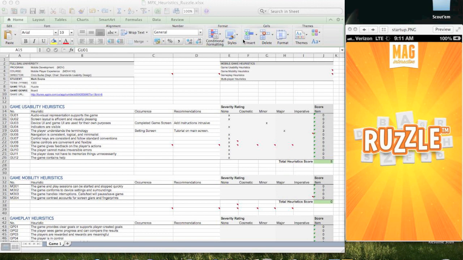And throughout the game itself, it's a very good app, and there's a reason that it's at the top of the App Store, most downloaded, because there's not a lot wrong with it. But I'm going to go down here through the game usability heuristics for this week, and can give you a little rundown about the app.